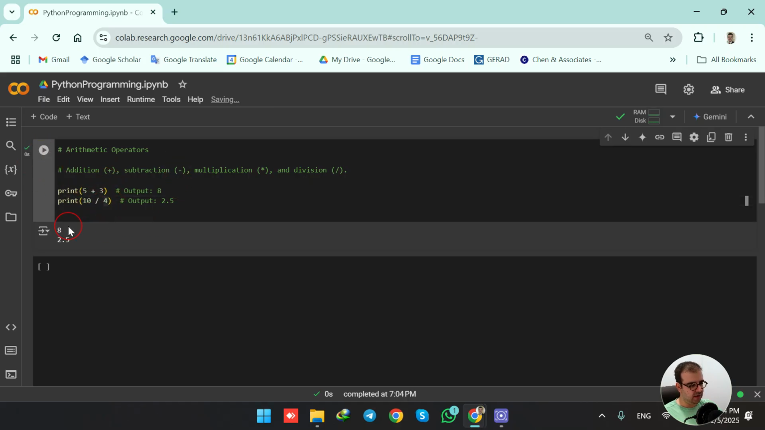I run the code now. We see the output: 5 plus 3, the output is 8. And we are having 10 divided by 4, the output is 2.5. We could also have this message being shown.